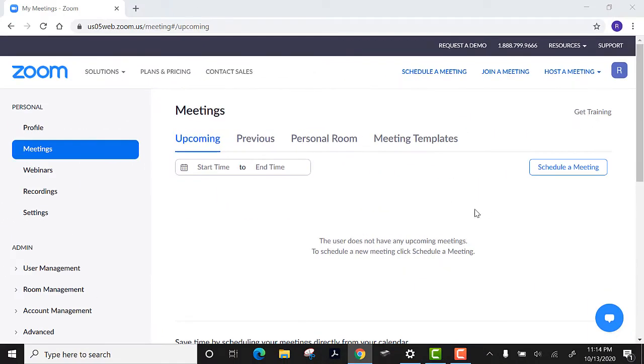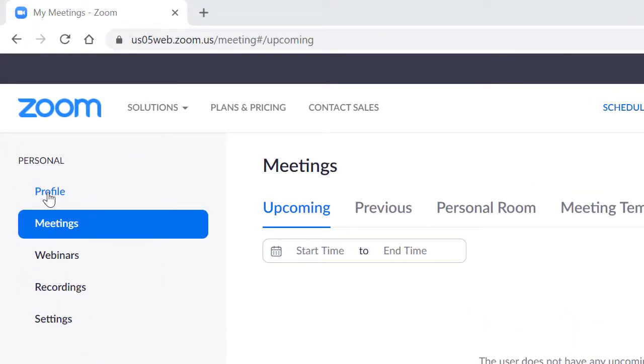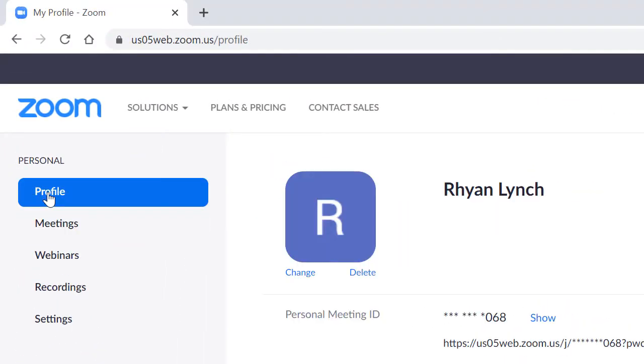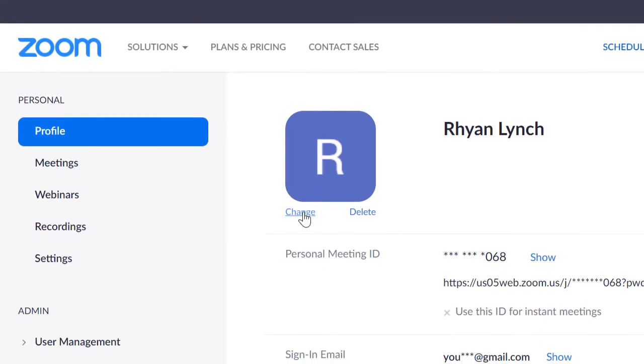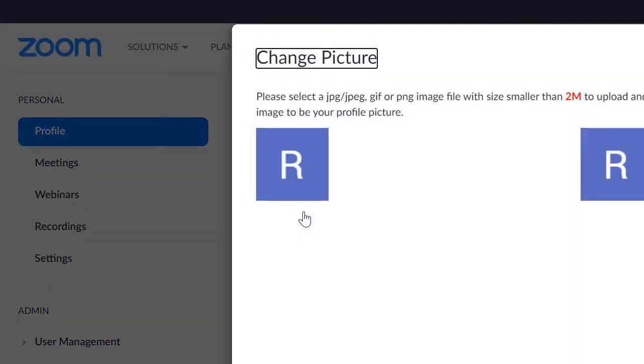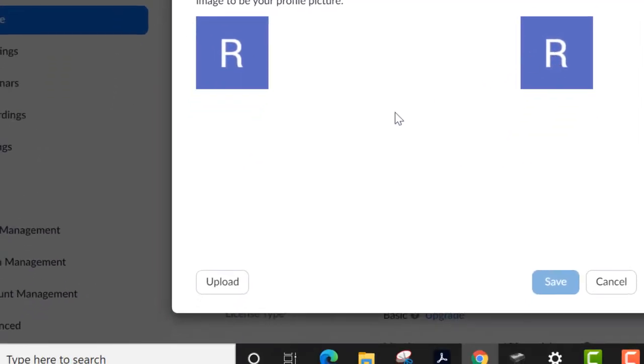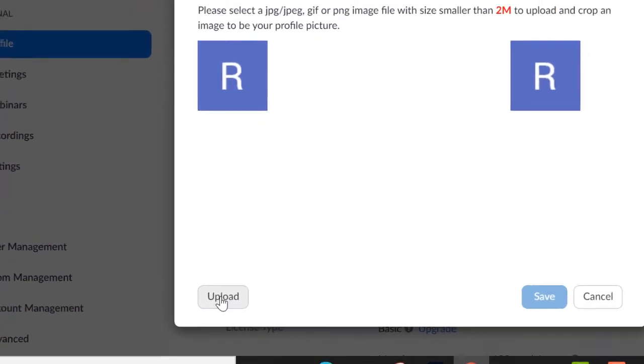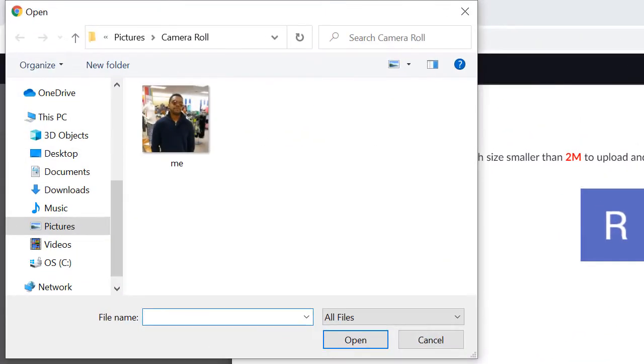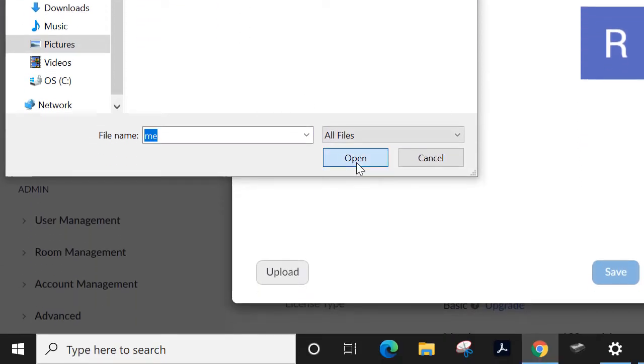Now that we are signed in, let's personalize our profile a bit. We're going to click on Profile. Once on the profile page, we're going to select Change below the square with our initial. Click Upload, go to your pictures, select your best picture, and click Open.